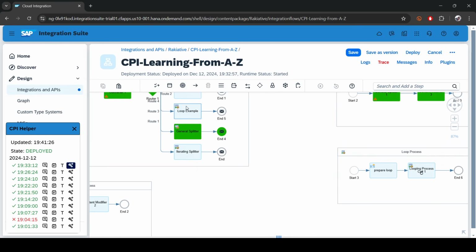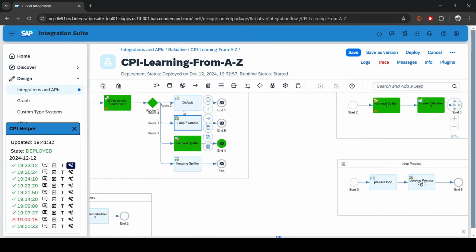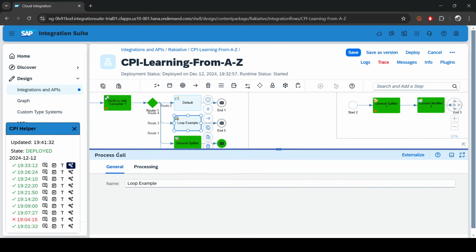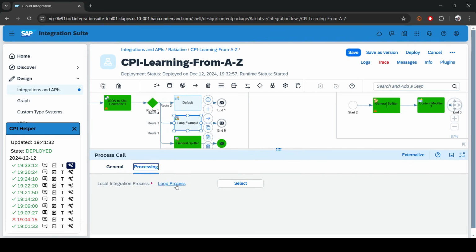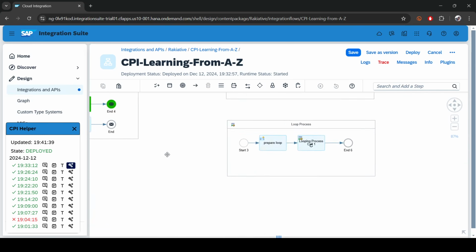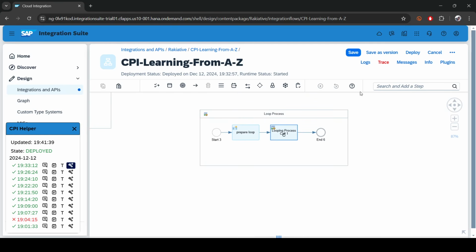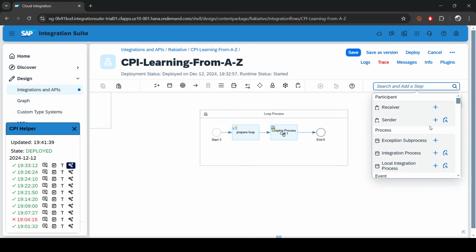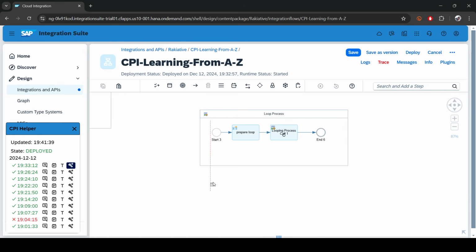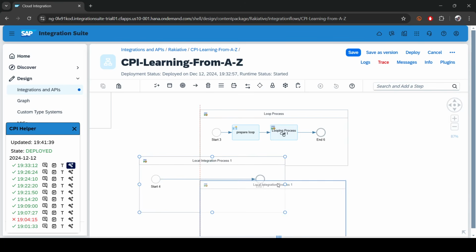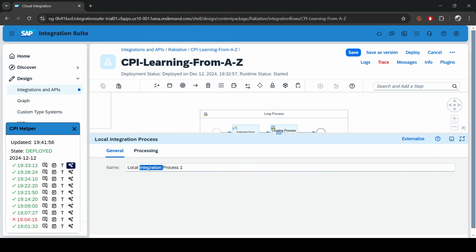And these process blocks are, you can say, method callers. Inside, you are assigning nothing but a method name. In terms of CPI, it calls a local integration process. All right. So for this loop also we need to create another method, nothing but a local process. Let's create that also, a local integration process. So let's create it here. Here I will name it, let's say, loop work process. Whatever the loop is doing, that kind of process it is.